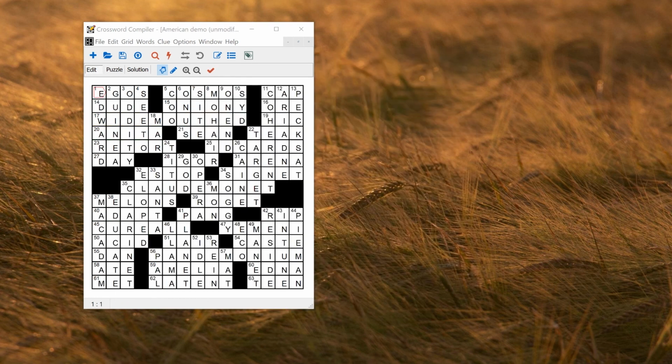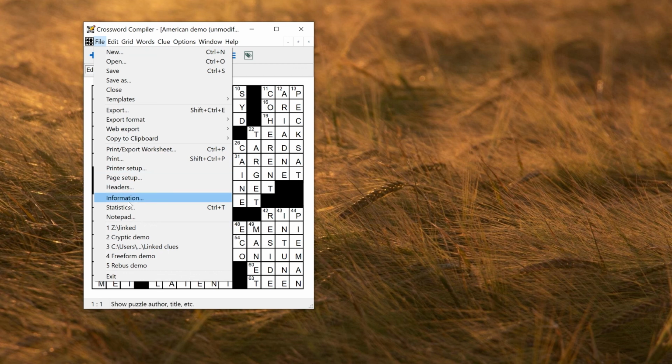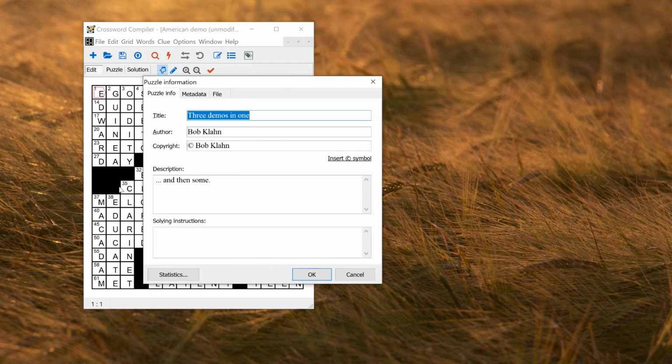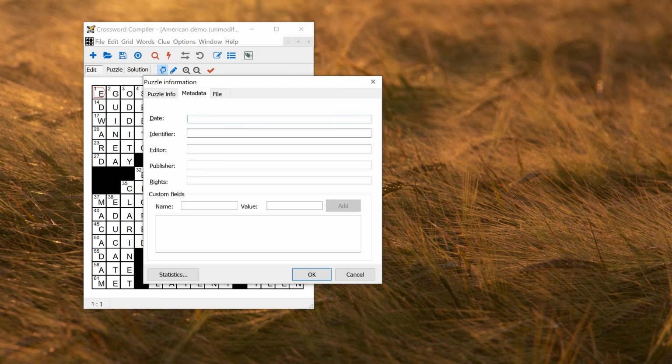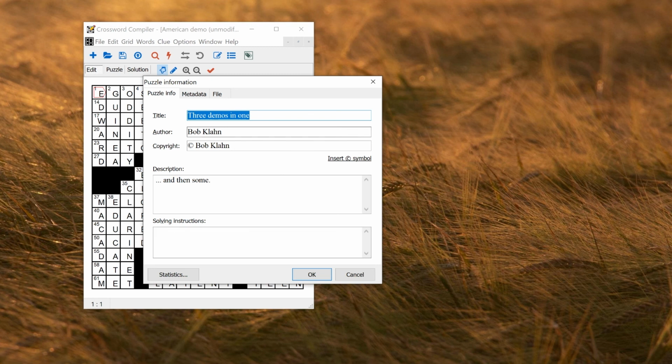When you have a finished puzzle, you can also change things like the title, copyright information, and headers for printing out. To do that, go to the File menu. Information is information about the puzzle, like the title and so on. So here, this is the example puzzle provided with Crossword Compiler, which has the title 3 Demos in 1. If you're starting a new puzzle, these would normally be empty, and you can type in your title, the author, description of the puzzle, or any particular instructions you have about solving the puzzle. You can also add metadata for processing binary files for more advanced handling and tracking.